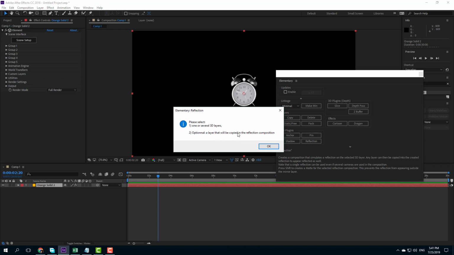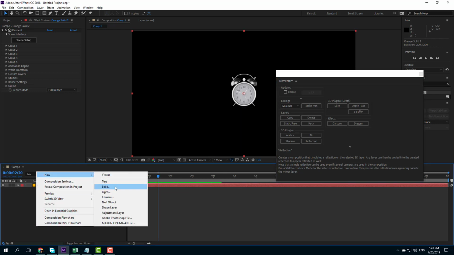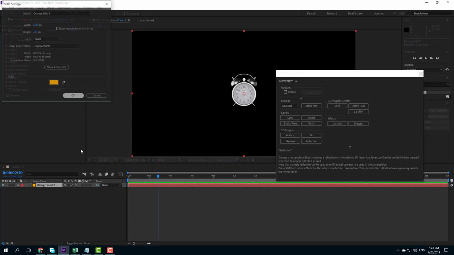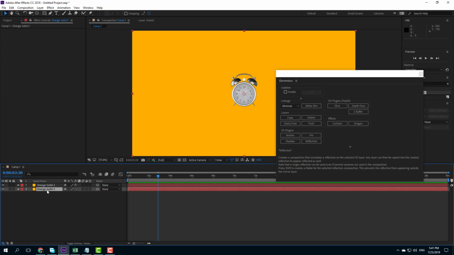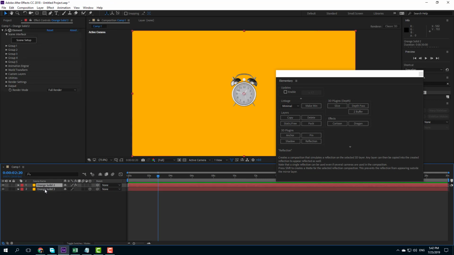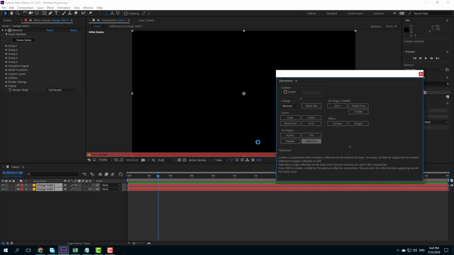So this is the 3D layer and a layer that will be copied in. So I need to create a new layer where my reflection will be. So I'm going to create a solid layer. It's like this. So this is going to be my orange solid. And here I'm going to turn this into 3D layers. So I'm going to select both of these and click on reflection.